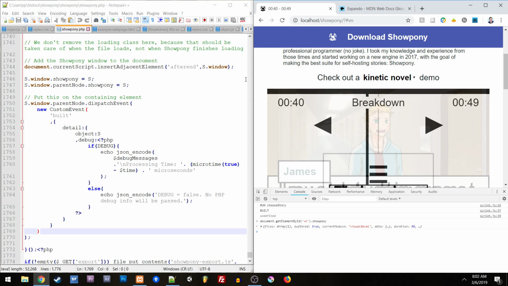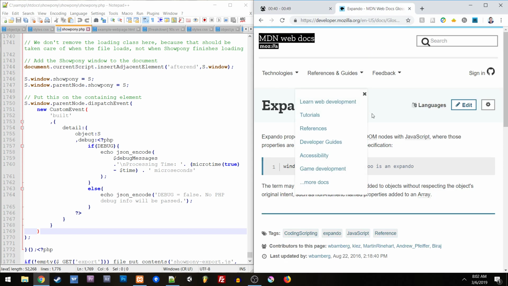Today I want to talk about how you can add on attributes, how you can add on functionality to DOM elements that isn't available by default. I didn't realize that this actually has a term. It's called Expando.